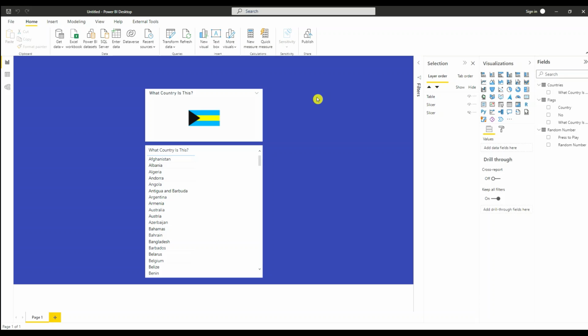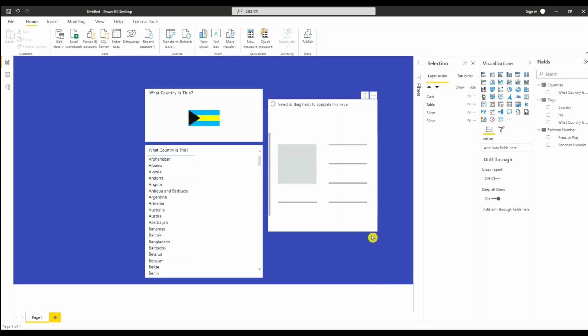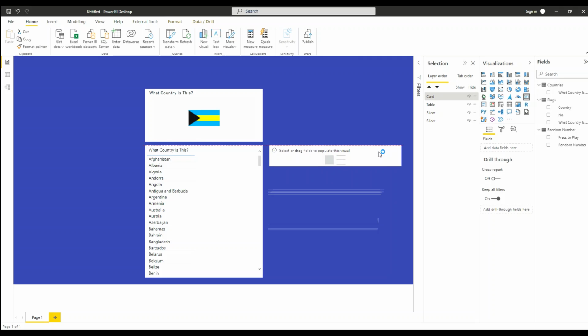Next thing I need to do is create 2 card visuals. So card visual here. And this card visual is going to be based off of our DAX measure, which we're going to create. Let me copy this card visual and create another one underneath.